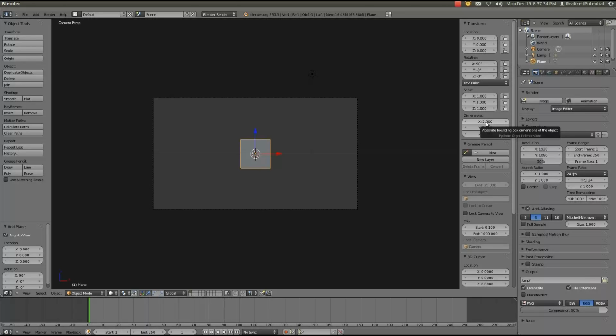I want the dimension of the plane to match the aspect ratio of the image that I'm using. I know off the top of my head that the size of the image is 2048 by 1536. I don't want it to be those exact size because that's going to be too large. It's going to make us have to scale too much. So I'm going to make it a fraction of that.